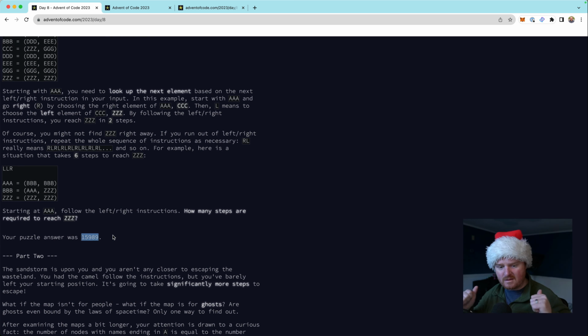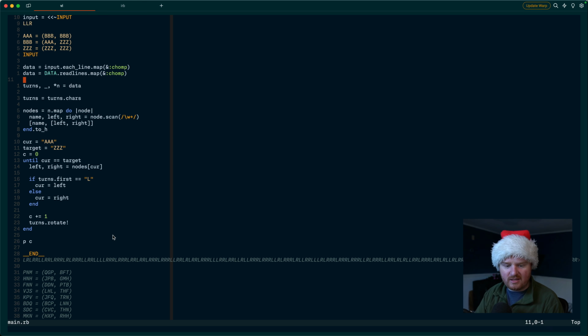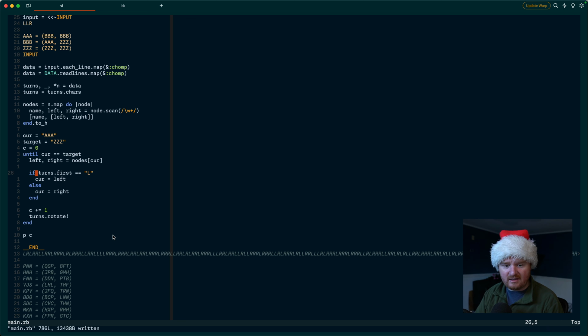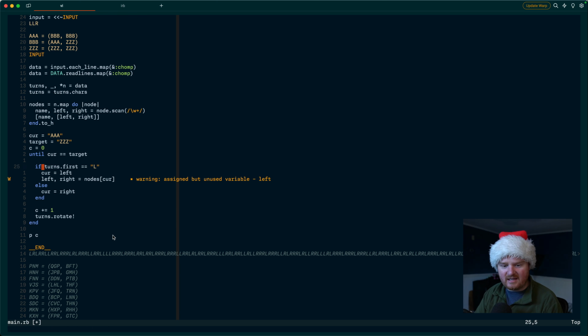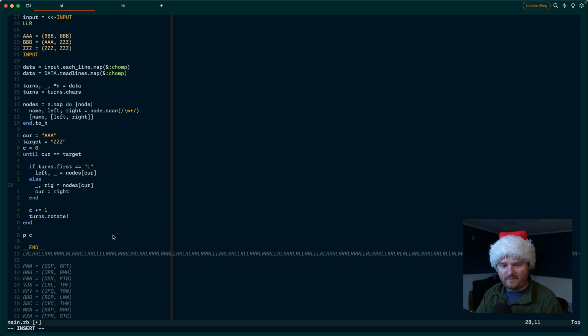Okay, awesome. How can we make some improvements to this? Let's take a look. Right here, when we're doing this destructuring, we don't actually need to destructure, because if we go to the right, we don't use the left. And if we go to the left, we don't use the right. So what we can do is pop this in here and say, if the turns first says go to the left, then just discard the other one. And if it says go to the right, then discard that one.